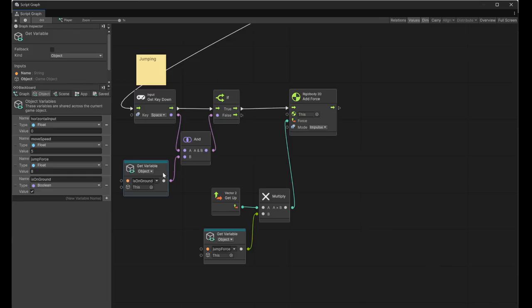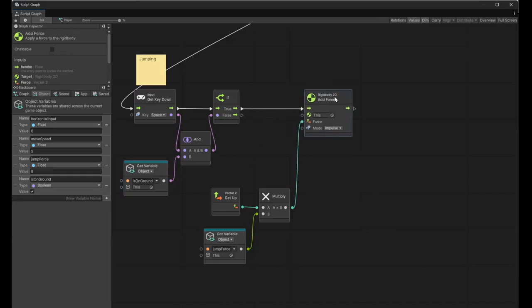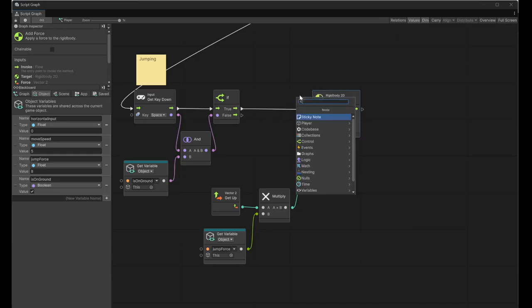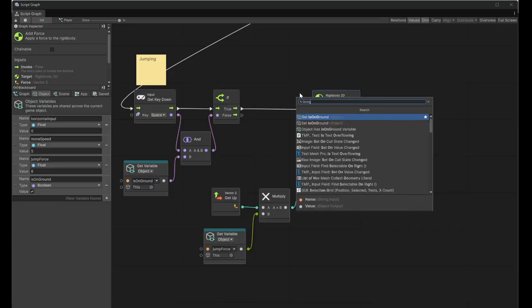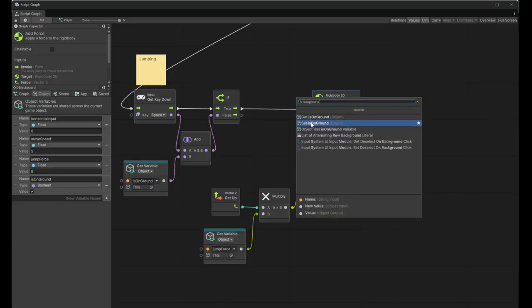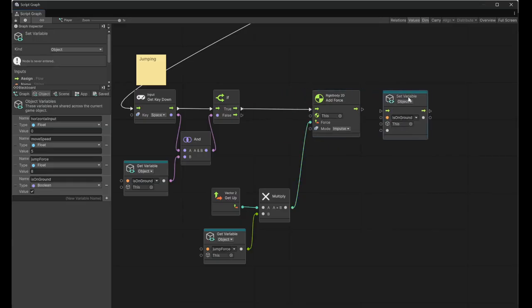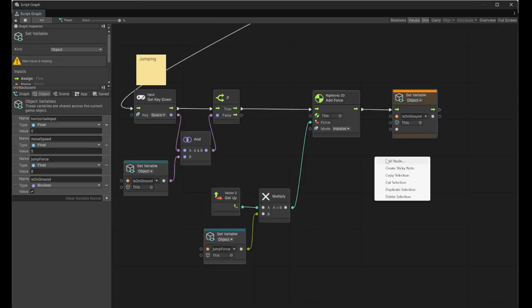Okay, so if both of those things are true, then do the jump. This should let us jump only if both of those things are true, but then what we need to do is immediately tell it that once I jump, I am no longer on the ground. So let's go ahead and do isOnGround, except we're going to set it. We are going to set isOnGround to the Boolean false.